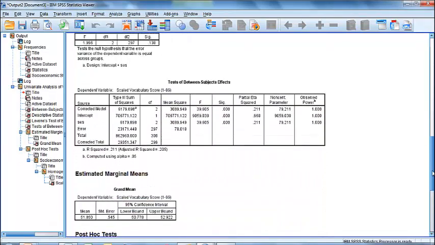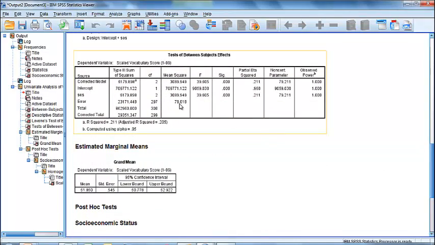So we go down and we look at our between subjects effects right here. What we see here, the main effect for socioeconomic status, is listed right here. We're just going to go across this. The mean of the sums of squares, which is the variance estimate between groups of socioeconomic status, is 3,089.949. That is the between subjects variance. The within subjects variance is right here, 78.018.